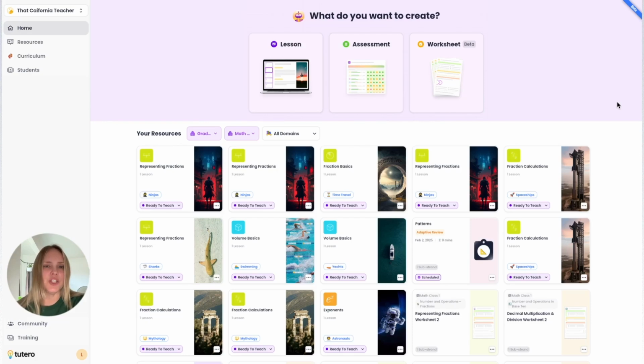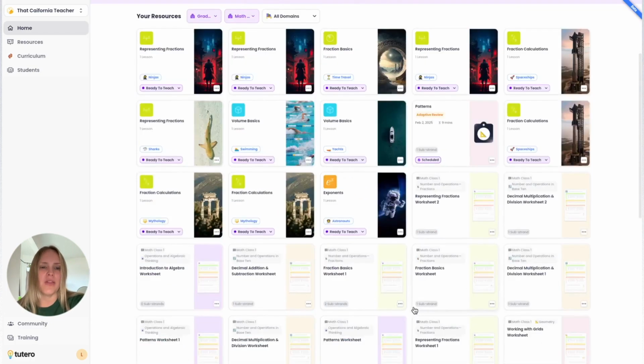Hey everyone, today I wanted to show you Tutero. It is a math AI tool that will generate math lessons, assessments, and worksheets for you in seconds, saving you so much time. Right now I am on the home page.